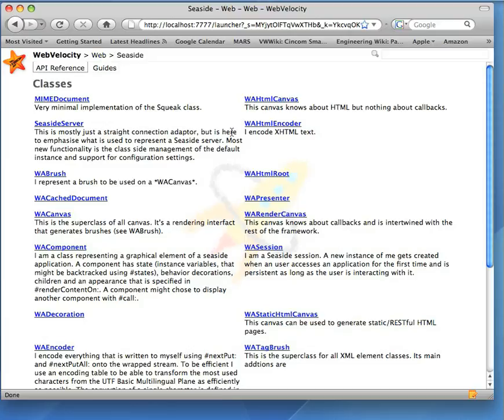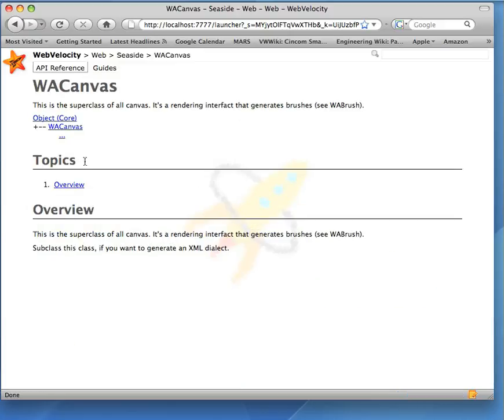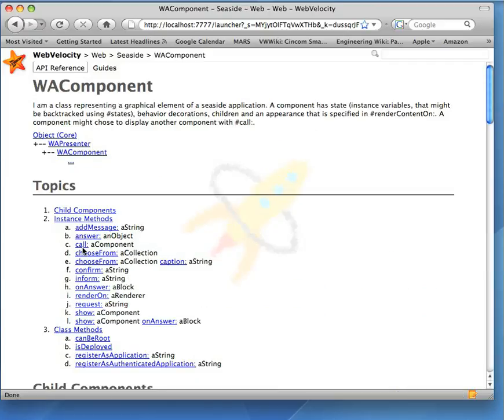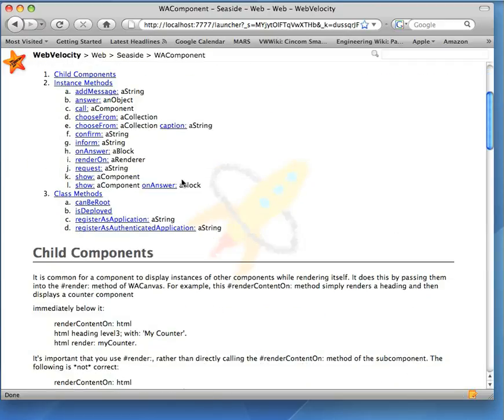But let's take a look down here. Let's say I wanted to learn about WA Canvas. Well, that'll take me down to that, and I can learn more here. Let's go back up. I could go down and learn something about WA Component, which is a useful class to know something about because that's what I'm going to be building, is WA Components. So I can find a lot of interesting things here.